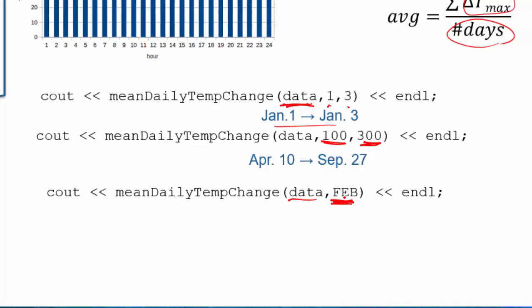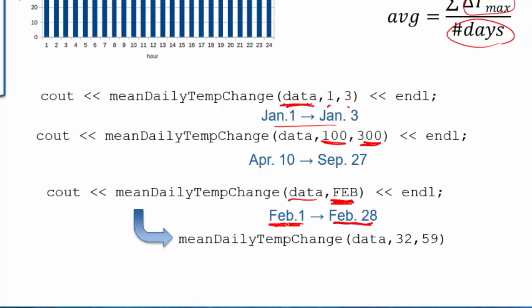At this point, your program will have to determine what the Julian days are for February. For example, February would be February 1st to February 28th. This is not a leap year, so you don't need to worry about that in this program. Then once the program determines those, it's going to call the other function that you wrote, and it's going to call 32 and 59.